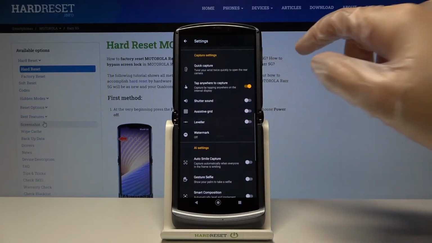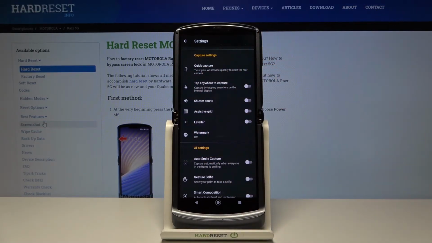Let's slide again to the capture settings. For now, let me keep this turned off. The next thing here is the shooter sound. By using this button, we can turn the camera sounds on and off.